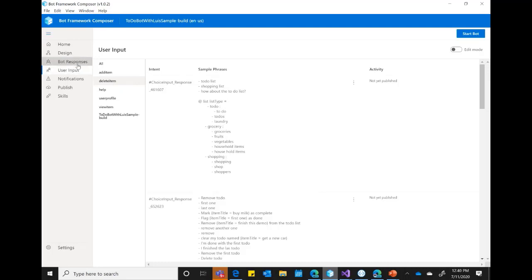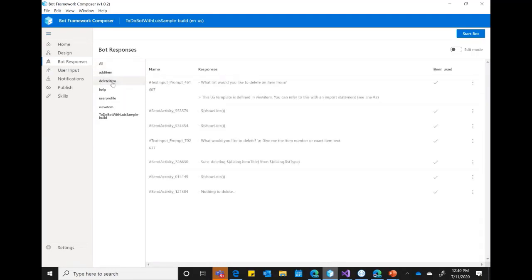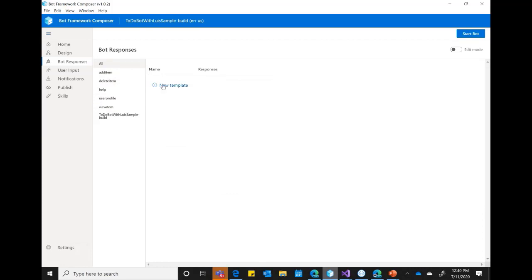Then you can also control bot responses. This is where you see all these different responses to the different intents that we've already defined. You can also start creating new bot responses and new user inputs, and that's also going to be pretty simple. Basically, by clicking and using the UI, you will be able to add these new capabilities to your bot.